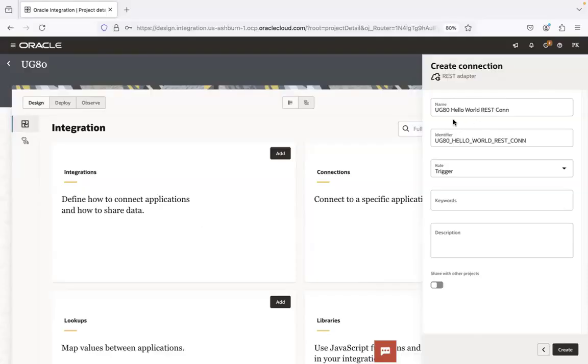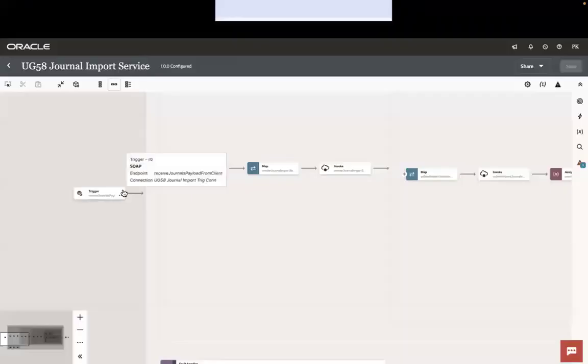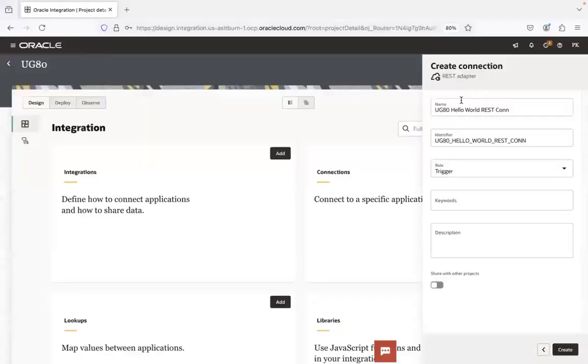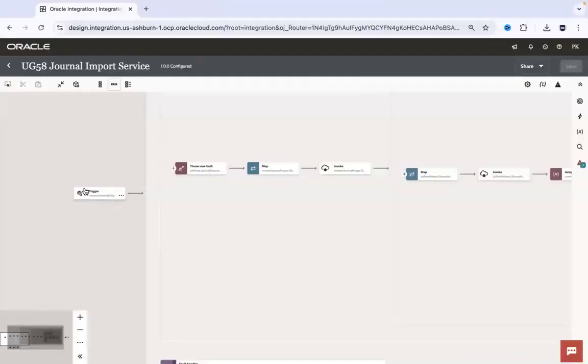So when you create a connection with a role as trigger, that means I can use this connection to trigger any integration. But remember, I can use this connection only as a first node, guys. You cannot use it as a subsequent node. You can use it only as a first node.